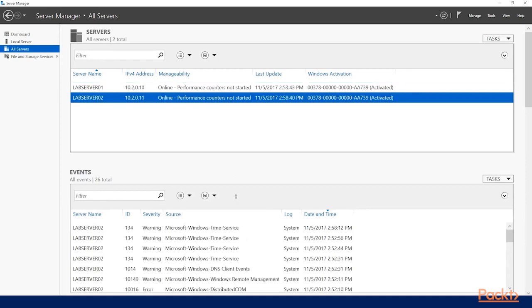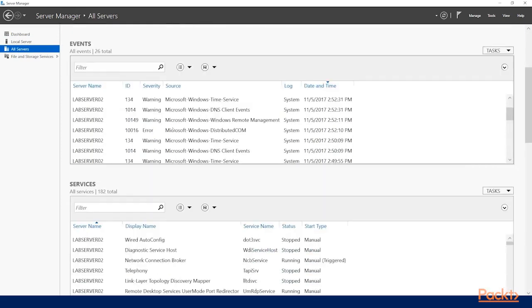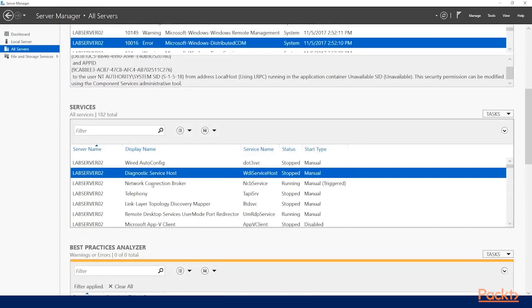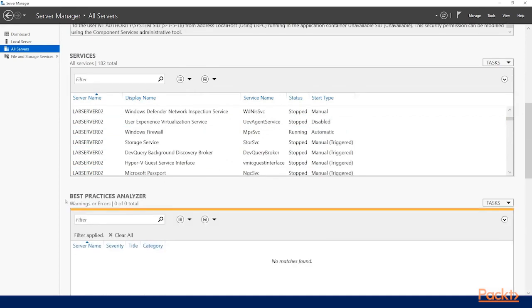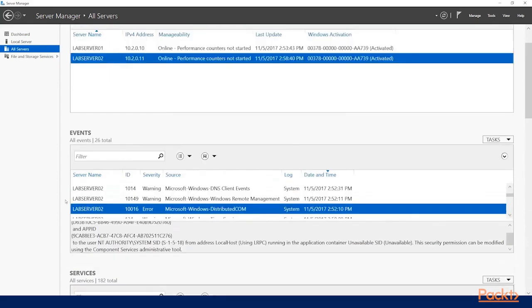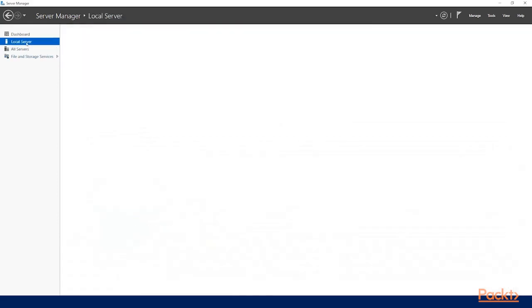Now if we go over to all servers, you'll see that we have Lab Server 01 and 02. And if we drop down to 02, we can read the logs, check the service state, and manage some of the basic settings on this system the same way that we would on server 01 through the Server Manager.